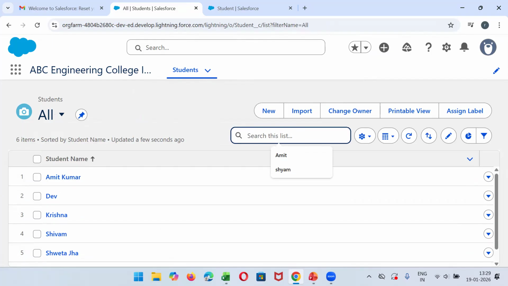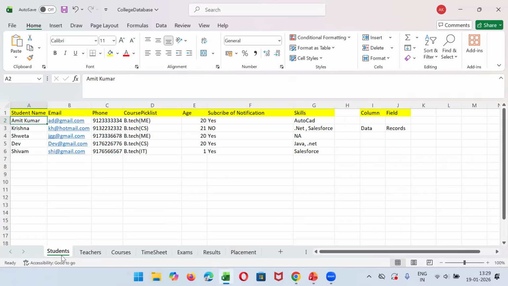Okay. So in today's session, we have seen this one, the student tab. And in our next session, I will try to create all these objects like teacher, course, timesheet, etc. in our sheet. And then we will see how it looks in Salesforce. What other field types are available in Salesforce, like a formula, how we can connect two different tables in Salesforce, how we can add a validation rule, how we can create a formula field, everything we'll see in the next session.